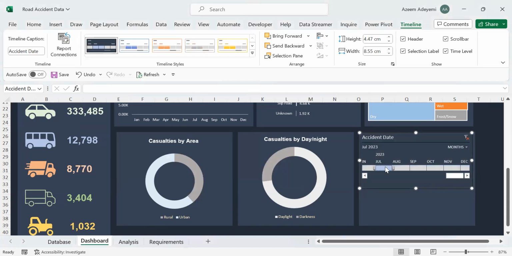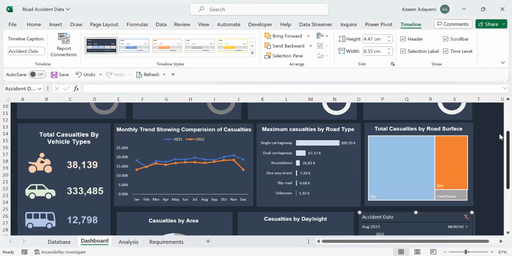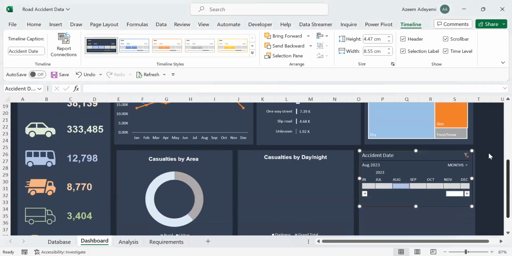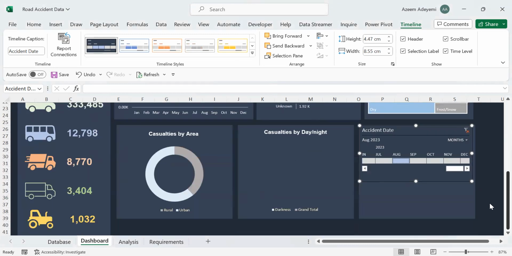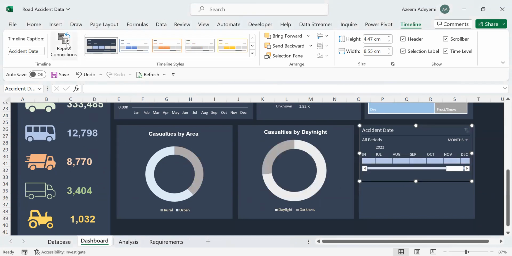And if I try to apply this now, you can see it works for some of those things, but not for others. So we can fix that by going to the report connections here. So I'll remove the filter. I'll go to report connections.